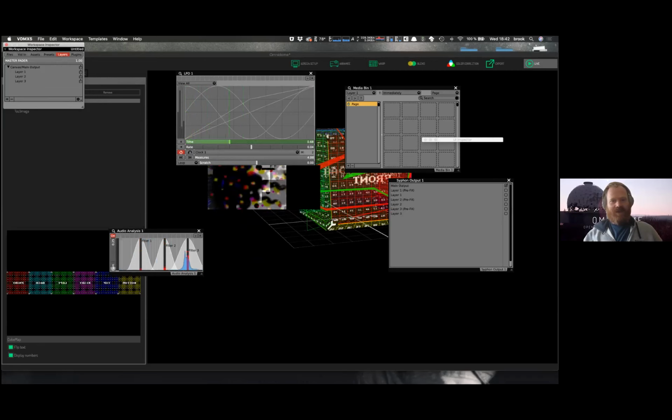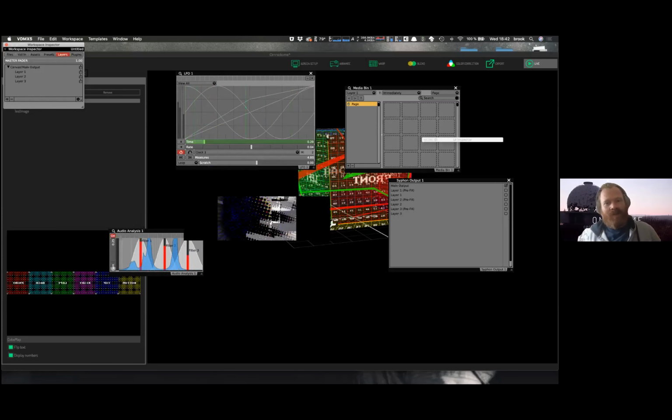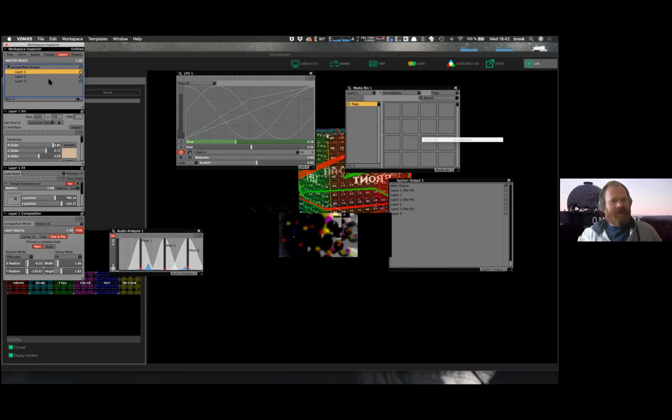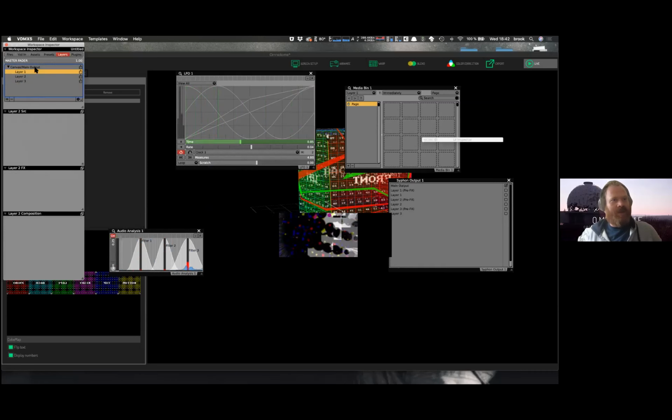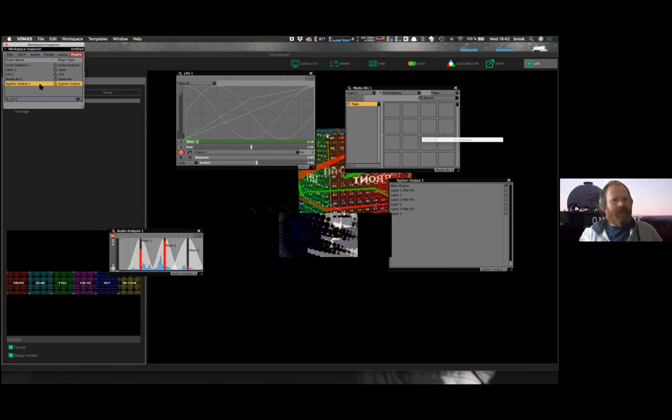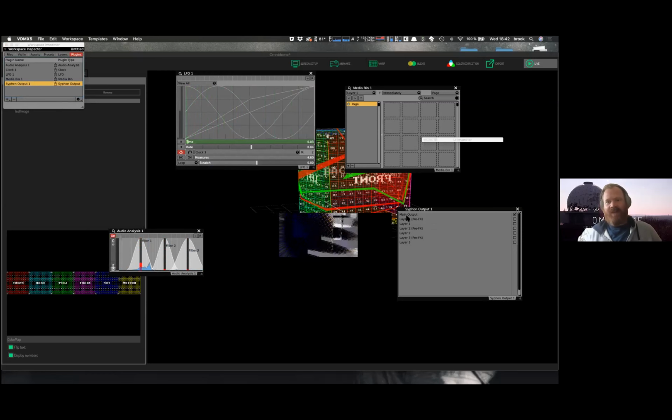So VDMX, VJ software. You see here I've got some audio reactive clip going on there. This isn't even proper 360 material. This is just some basic colors and sources and stuff like that. And then I have a plugin with a Siphon output here.